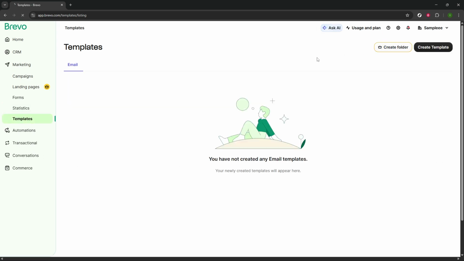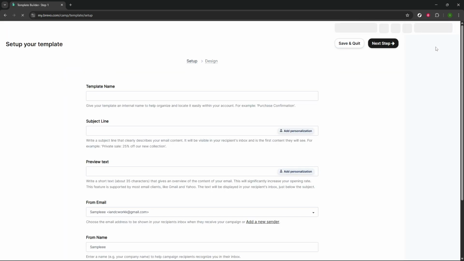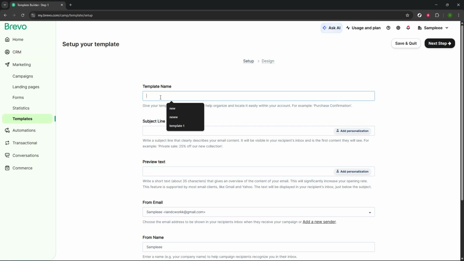You'll begin on a setup page where you'll enter the core details for your email. Give your template a clear, memorable name. A helpful tip is to use a simple naming convention, like newsletter, product launch, month, year, so you can find it later. Next, add your subject line.